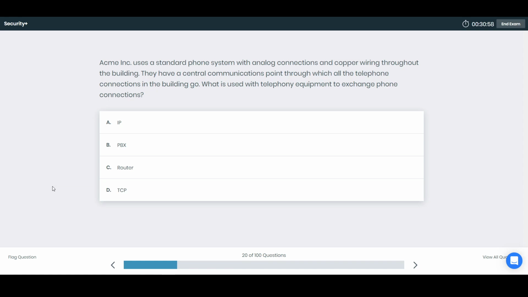Alright, next question. ACME uses a standard phone system with analog connection and copper wiring throughout the building. They have a central communication point through which all the telephone connections in the building go. What is used with telephone equipment to exchange phone connections? I think B. I go for B. Yes, B is the answer. Next question.